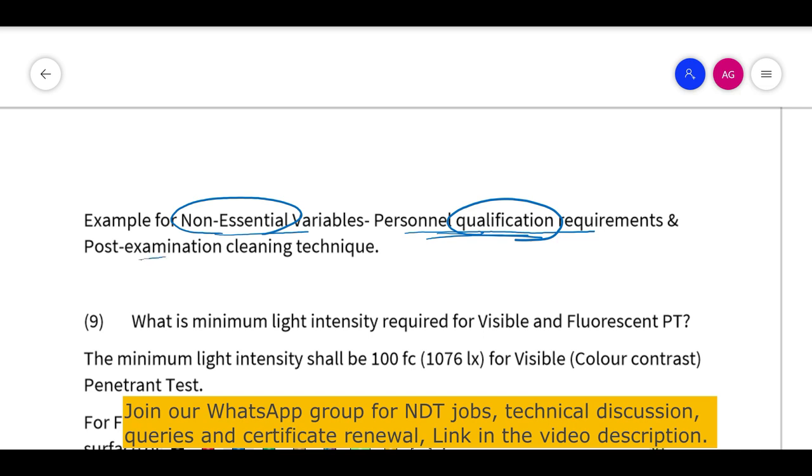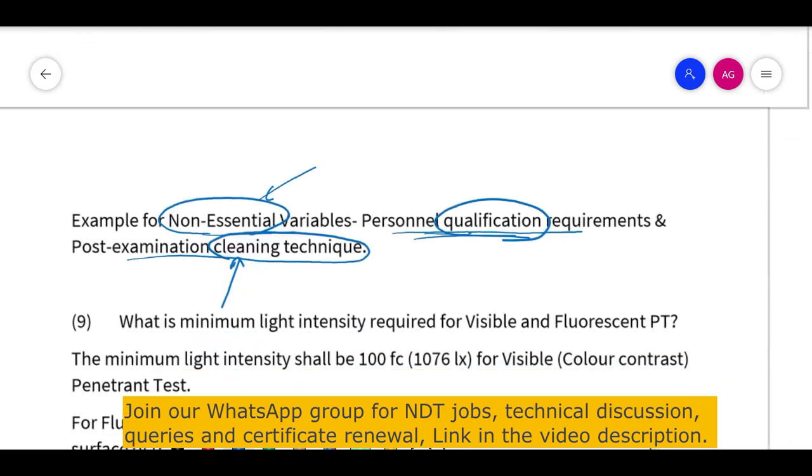Apart from that, post-examination cleaning technique. So your test is done. After that you have to do cleaning of the part. So the technique that you use is also a non-essential variable. You can clean it in any way. So these are non-essential variables.